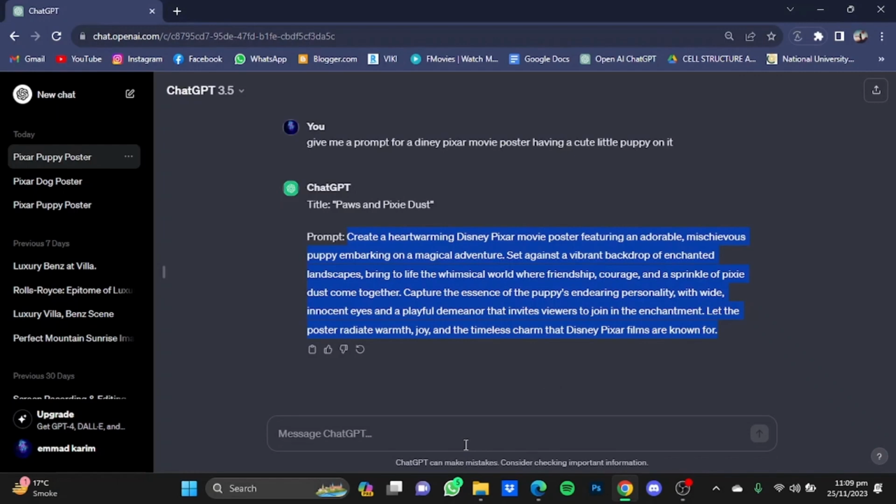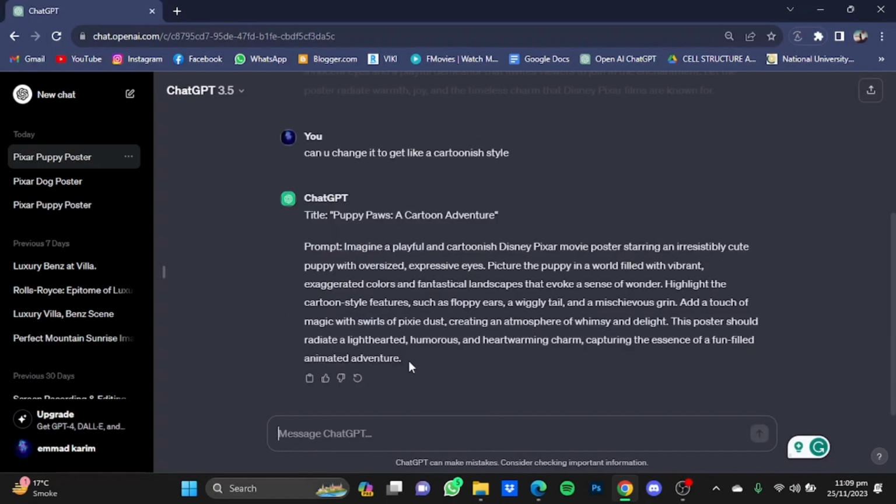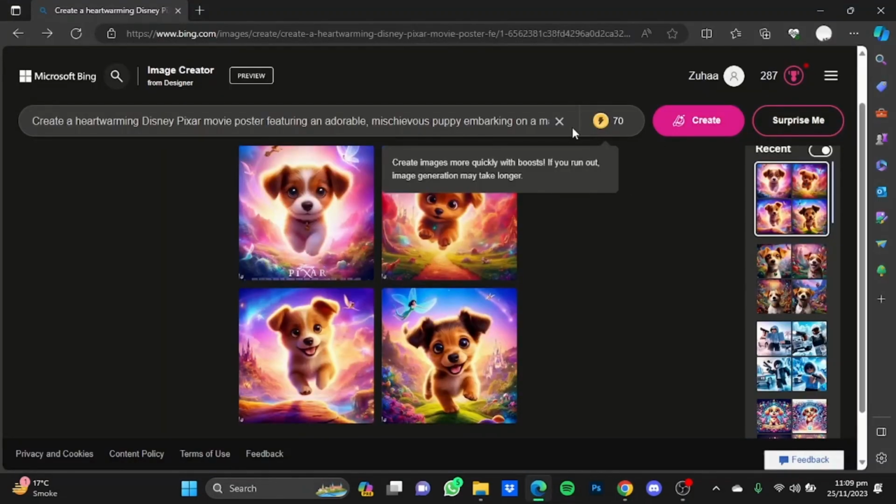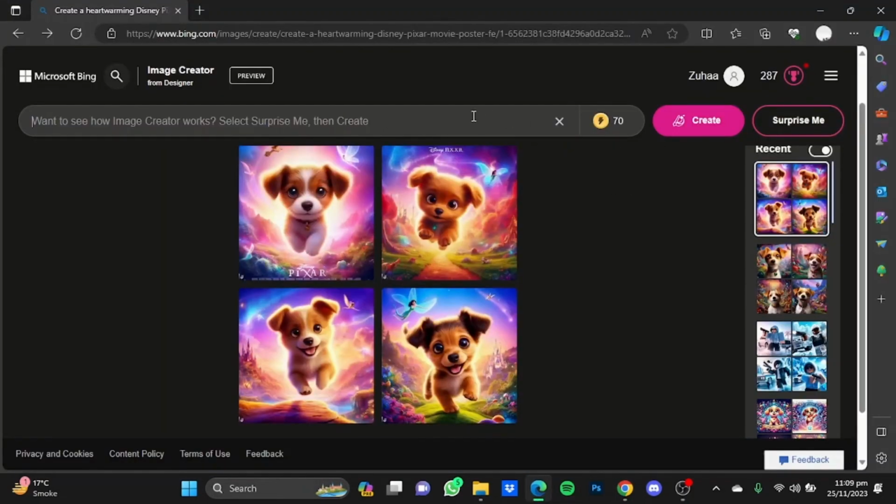Just go back to ChatGPT. Can you change it to get like a cartoonish style? Hit enter. So I'm just gonna copy this prompt right here now. Go back to Microsoft Edge, remove this prompt and just paste it here and click on create again.